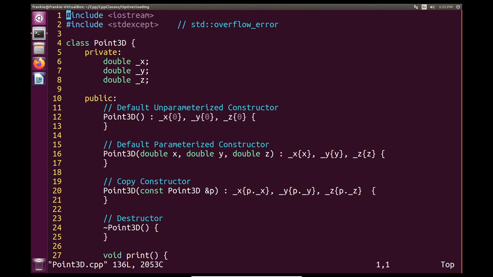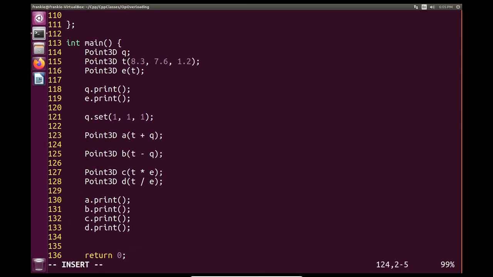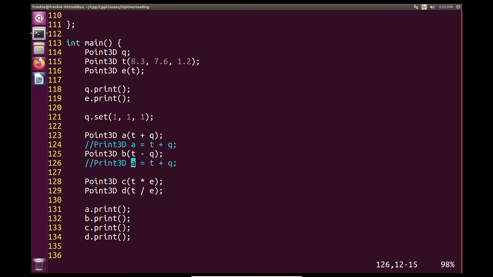But I have a problem. For the sake of convenience, it's kind of annoying that I have to do something like that. I'd rather do something like this, where I can say point 3D A equals T plus Q, and so on for these variables here. So in order for me to do this, I need to overload the equals operator, which we'll do in the next video.